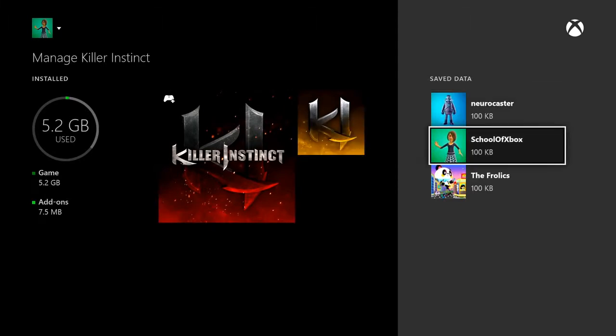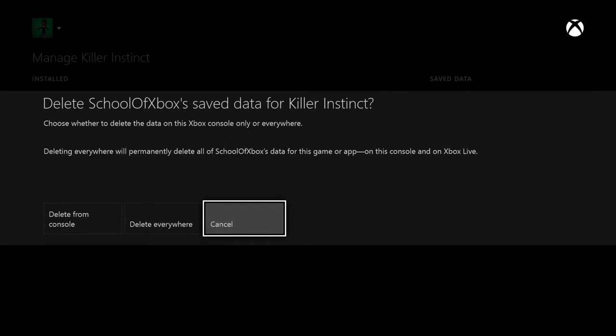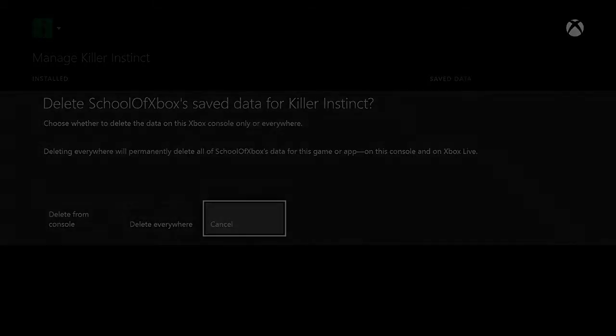When you delete saved data, you'll have a choice between deleting it on your Xbox only or deleting it on the Xbox and Xbox Live. Data that you delete only from the console can be resynced from Xbox Live later, the next time you decide to use that game or app.